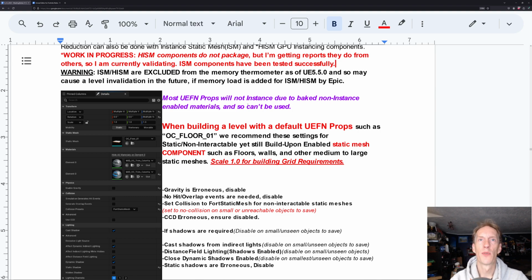Most UEFN props will not instance due to baked non-instance-enabled materials, and so can't be used. When building a level with a default UEFN prop, such as the OC Floor 01, we recommend these settings for non-static, non-interactable, yet still buildable-on enabled static mesh components, such as floors, walls, and other medium to large static meshes. A scale of 1.0 for the building grid is required.